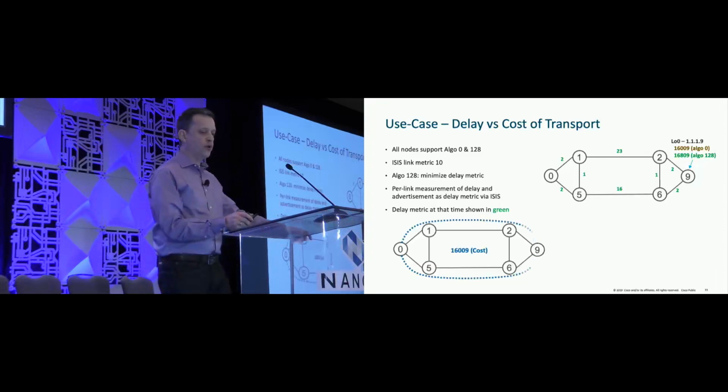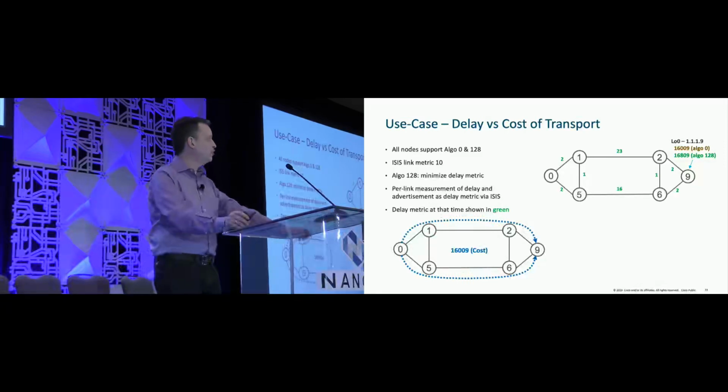So the obvious view, assuming IGP metrics are the same, what you see in blue in the lower left is the path to go from 0 to 9 following IGP metric. Nothing new there. For that, I push the label 16,009, which is the algo 0 label of my destination.